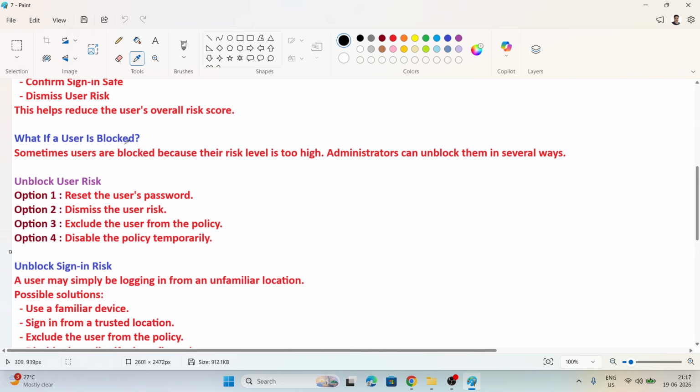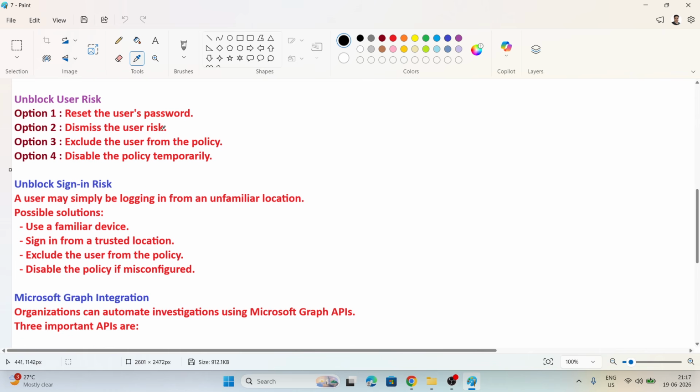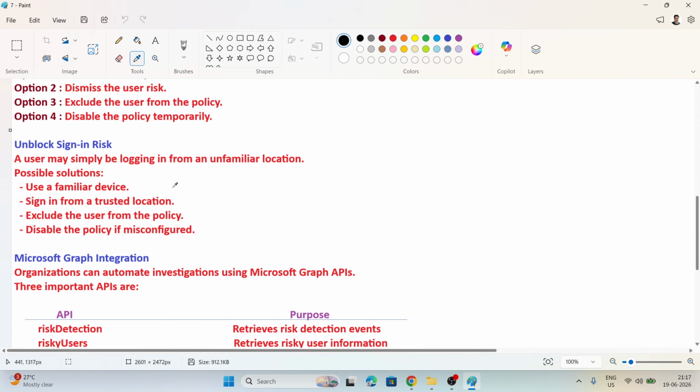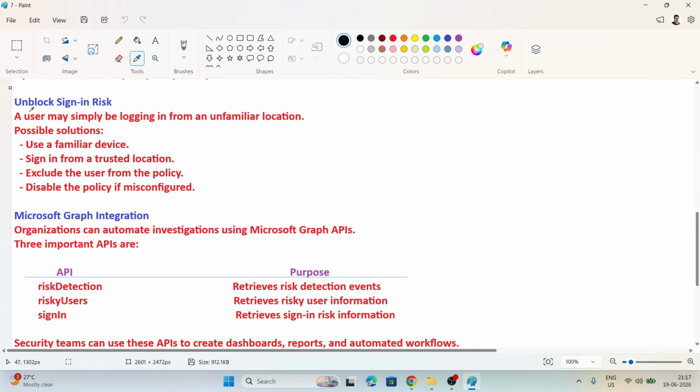What if a user is blocked? Sometimes users are blocked because their risk level is too high. Administrators can unblock them in several ways. First, unblock user risk: reset the user's password, dismiss the user risk, exclude the user from the policy, or disable the policy temporarily. Then unblock sign-in risk.